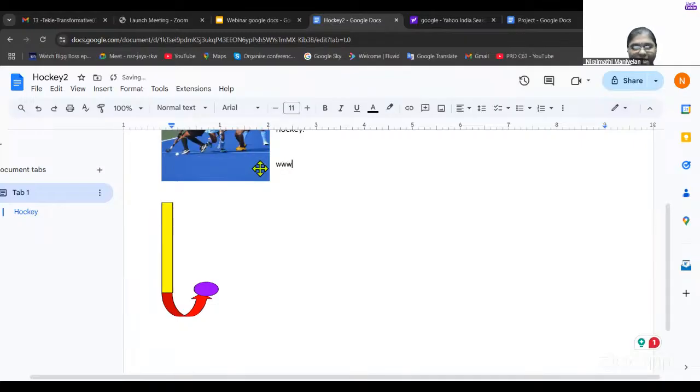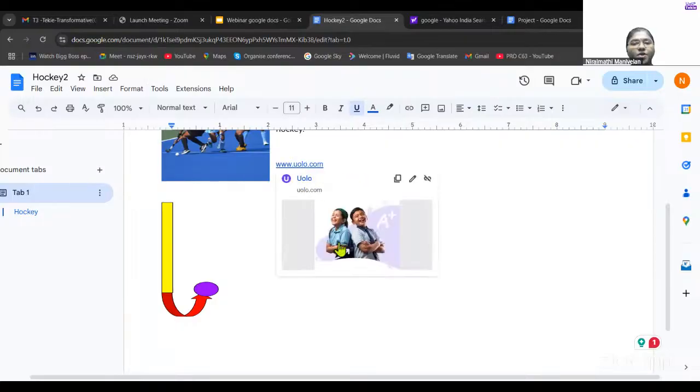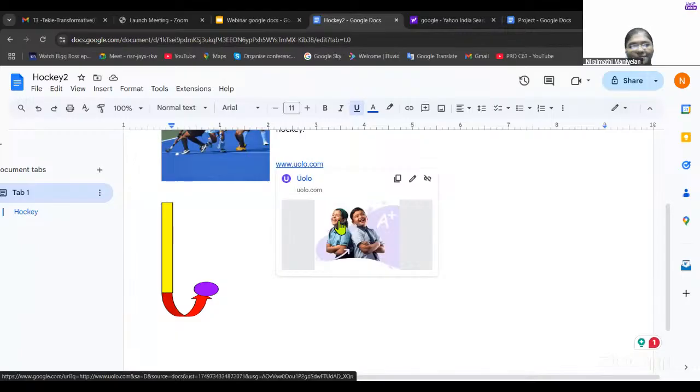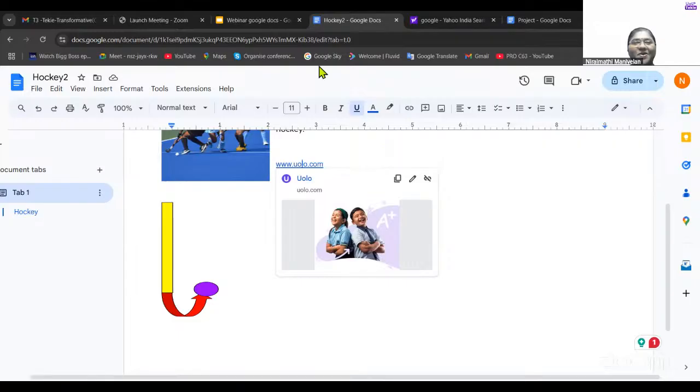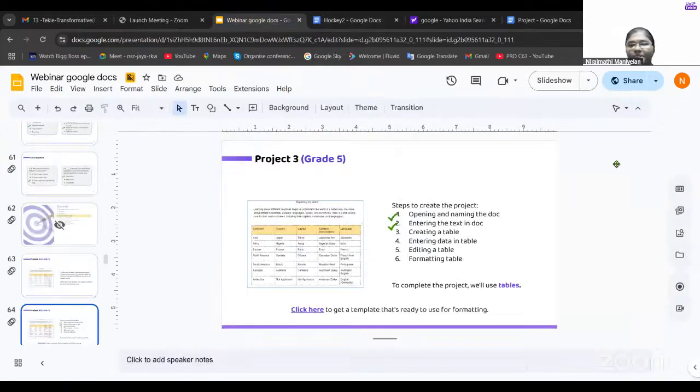So I'm going to type www.yolo.com here. I can convert a simple text into a hyperlink. I can select it, and see here, you can convert it into a hyperlink. Now you can see the hyperlink. So this is one more concept, creating hyperlinks. Okay, let's proceed with the third project now.